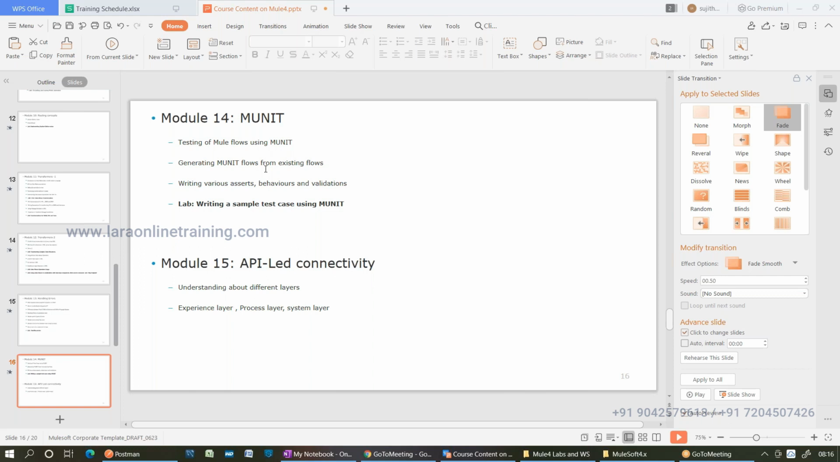And API-led connectivity, it's very important. If you take the entire SDLC of any software program, first is gathering the requirements, then designing the API, then the development, then the testing, deployment.